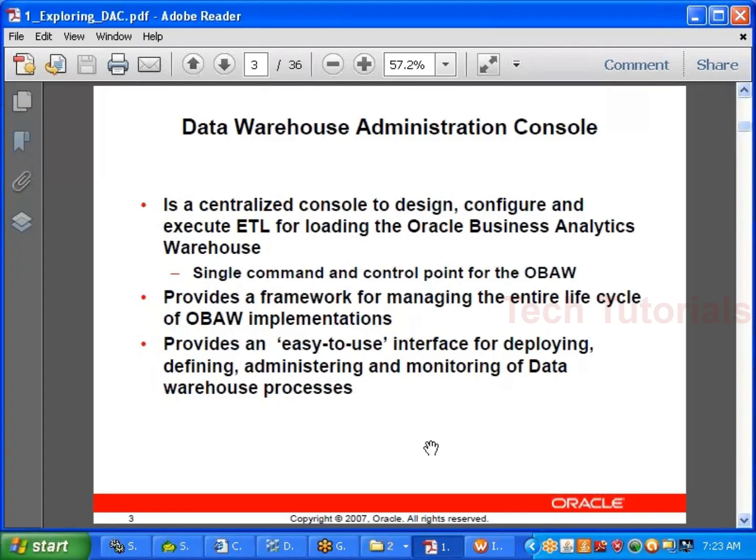Next, a single command and control point for the OBIW. That means in the OBIW I may have n number of tables. Let us say the customer table, products table, time table, sales table, and loyalty table are available. So many tables are available. All these things we are controlling using only one component, that is DAC. It is a single command and control point of the entire OBIW loading process. Which table needs to be loaded when is controlled using this.